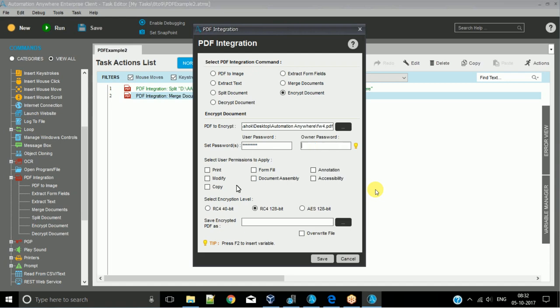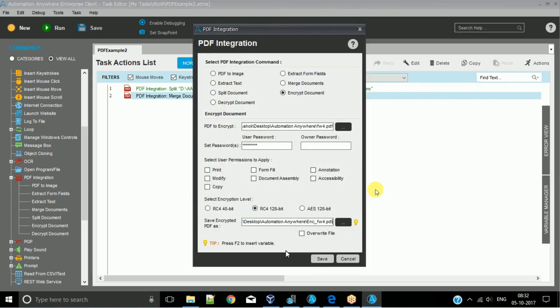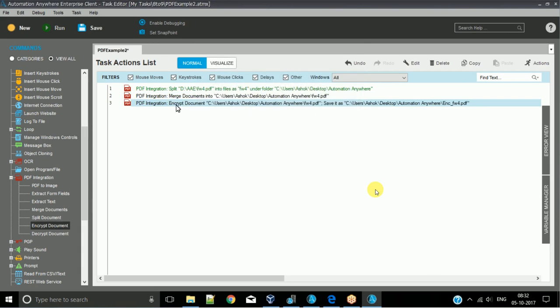If you want to set it, you can also set the permissions. What kind of permissions you want to give? I want to give something like print, form fill, annotation, accessibility. The output file, let me name it ENC5. Just save it and let me try to run.